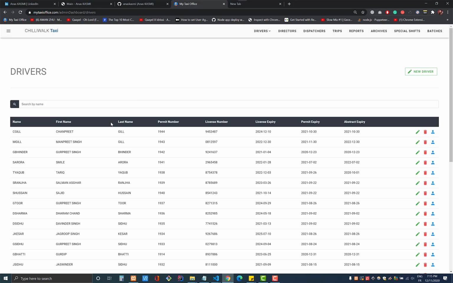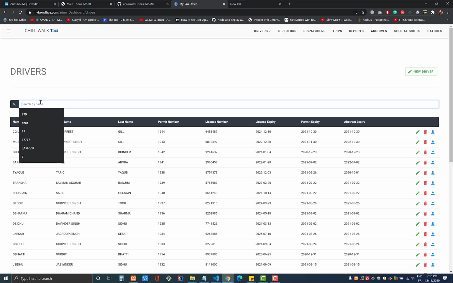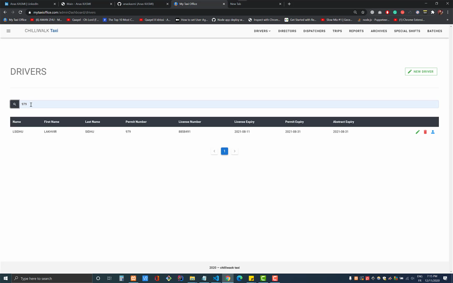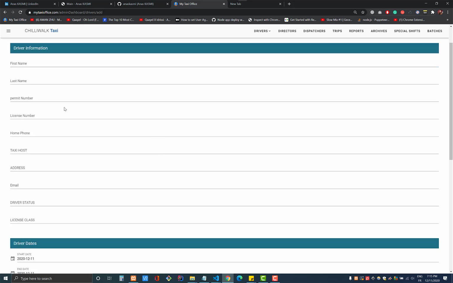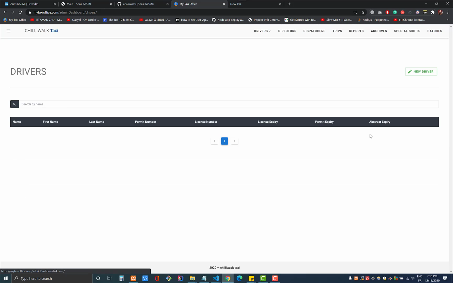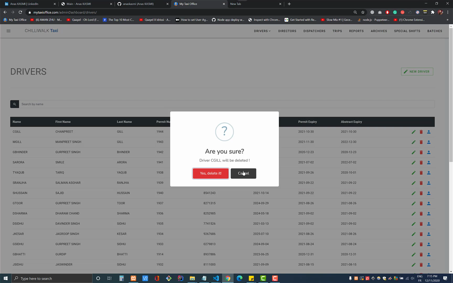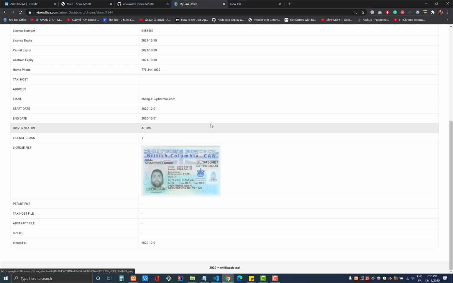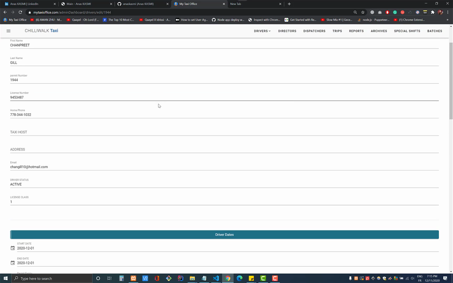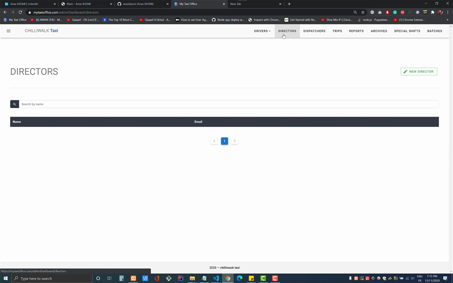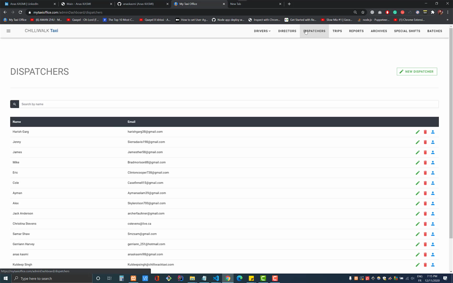In here, I have all the drivers that are working in this company. I can search for them using their IDs. I can create new ones or delete. Also, I can see or update. The same thing goes for the directors and the dispatchers, because these three entities are the employees of this company. So they all have the same principles: add, delete, update.